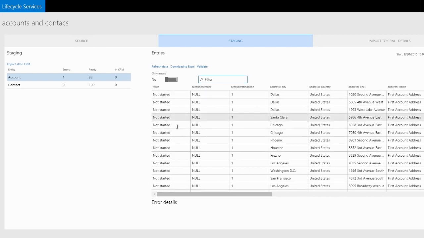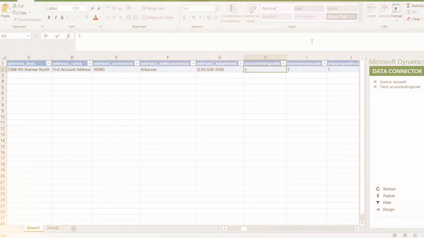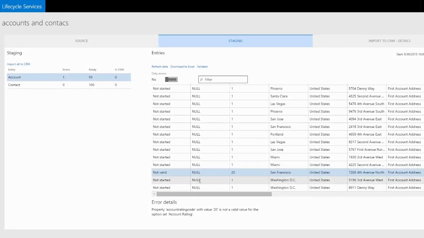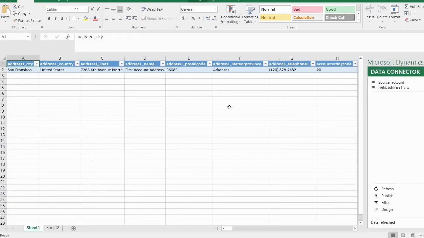To look at the error, just click on the not validated record and you will see the error detail. The error detail here says that property account rating code with value 20 is not a valid value for the option set. The customer here can fix this error in staging by clicking on download to Excel, and it shows you in an Excel experience. Since there was only one record in error state, you just see one here.